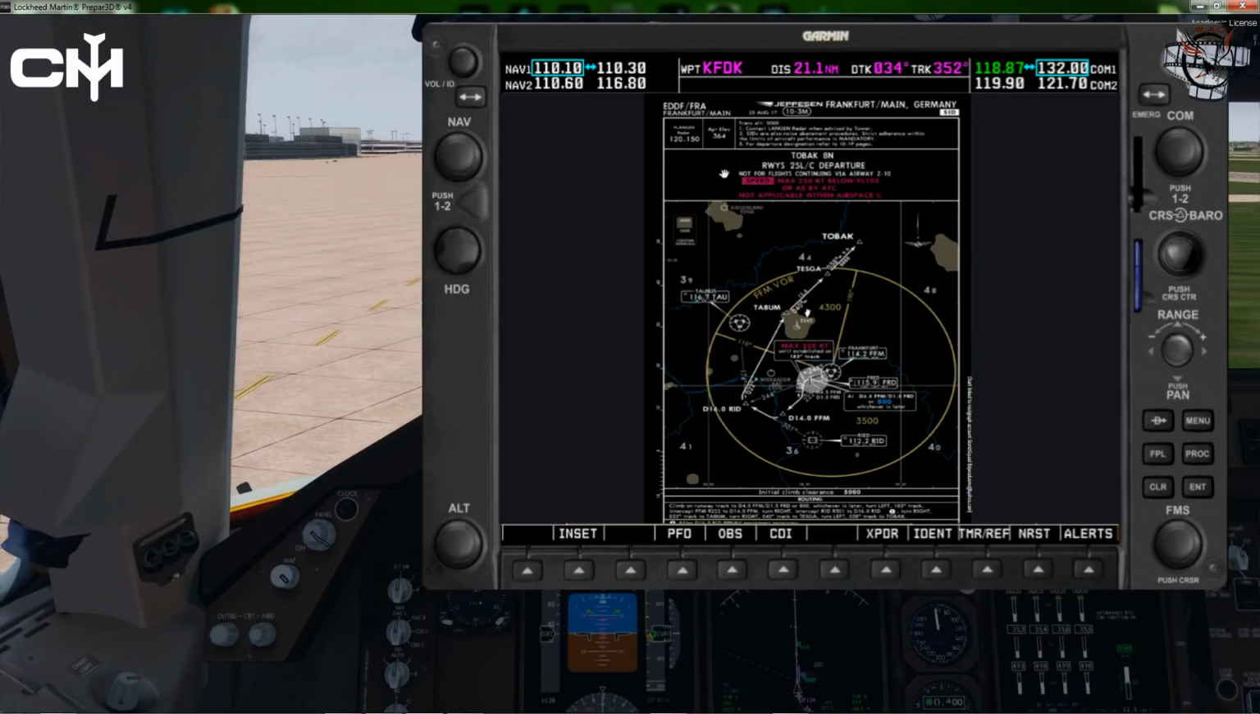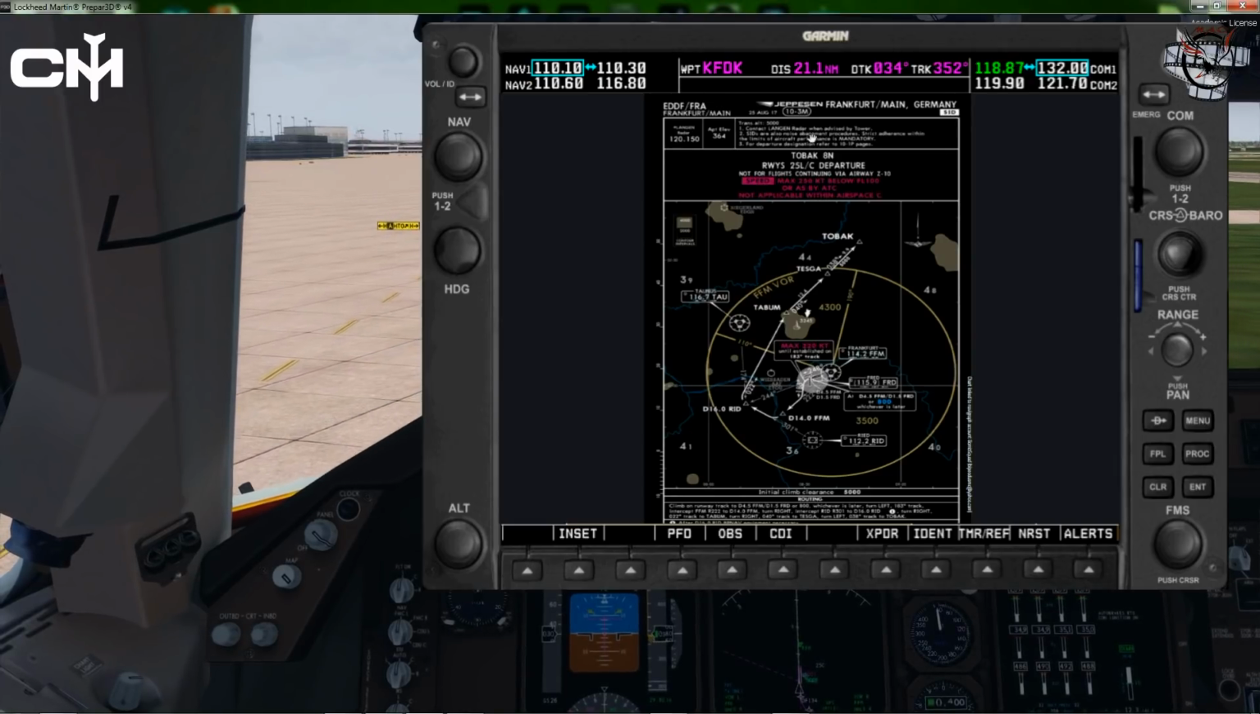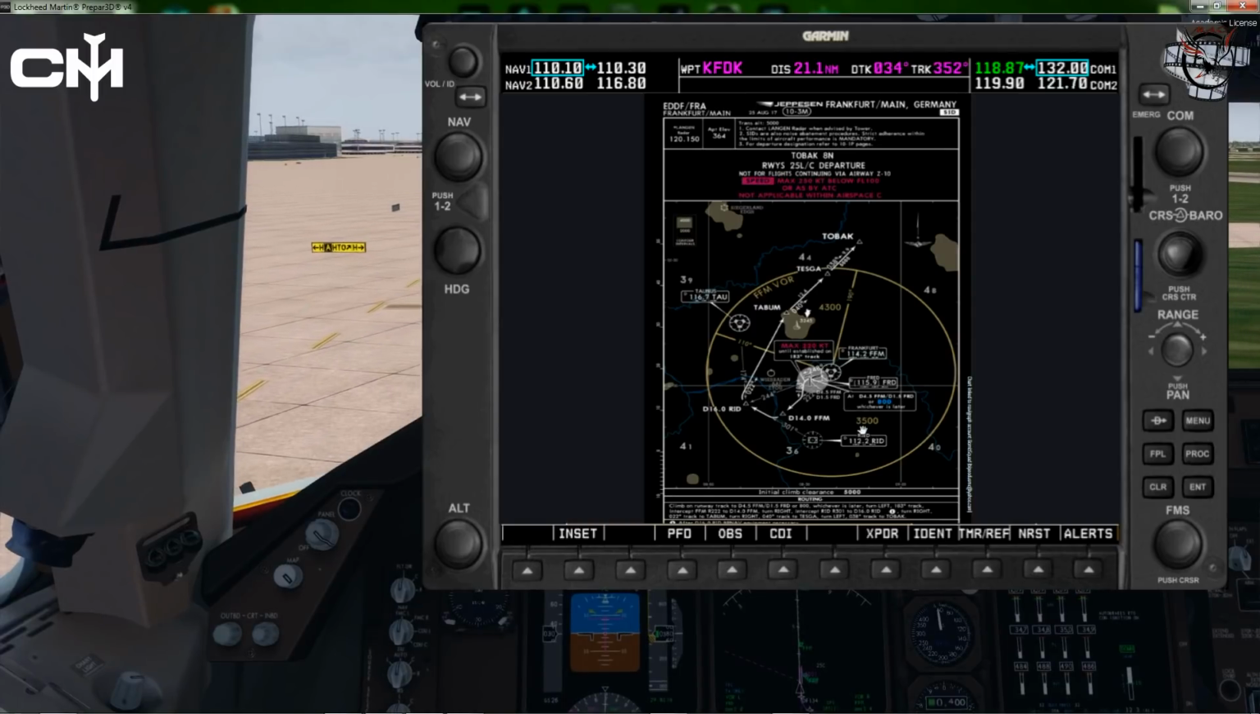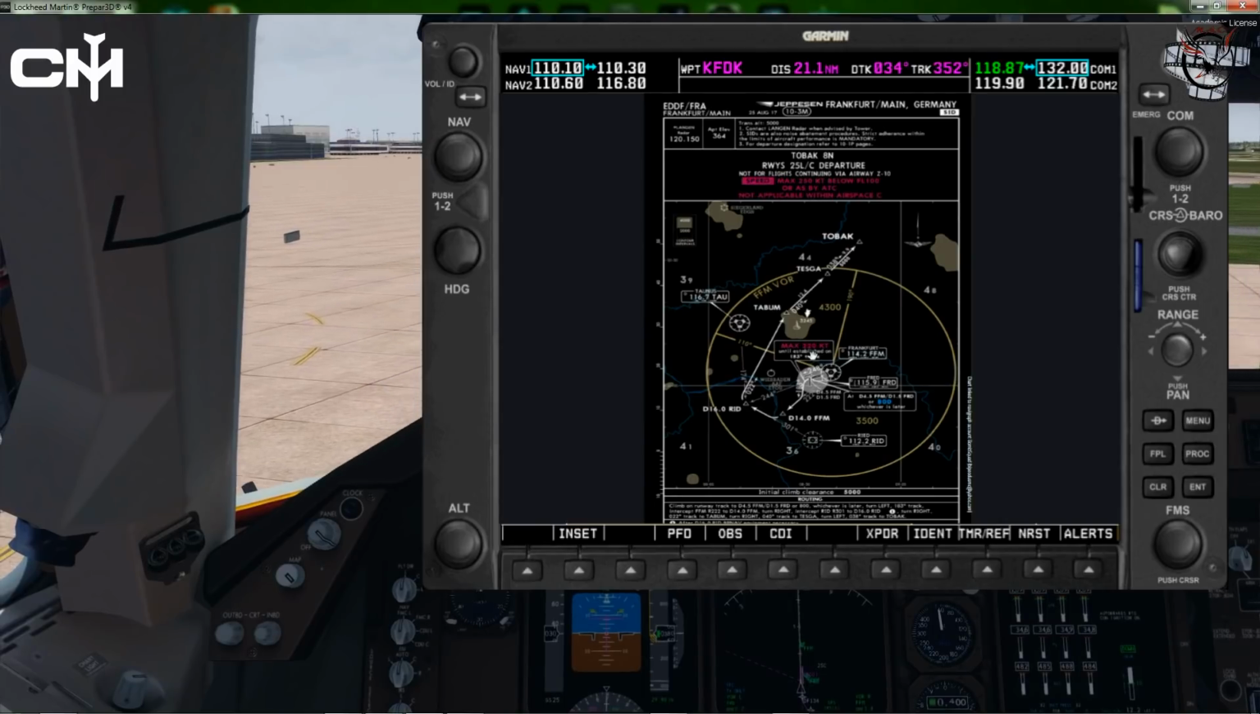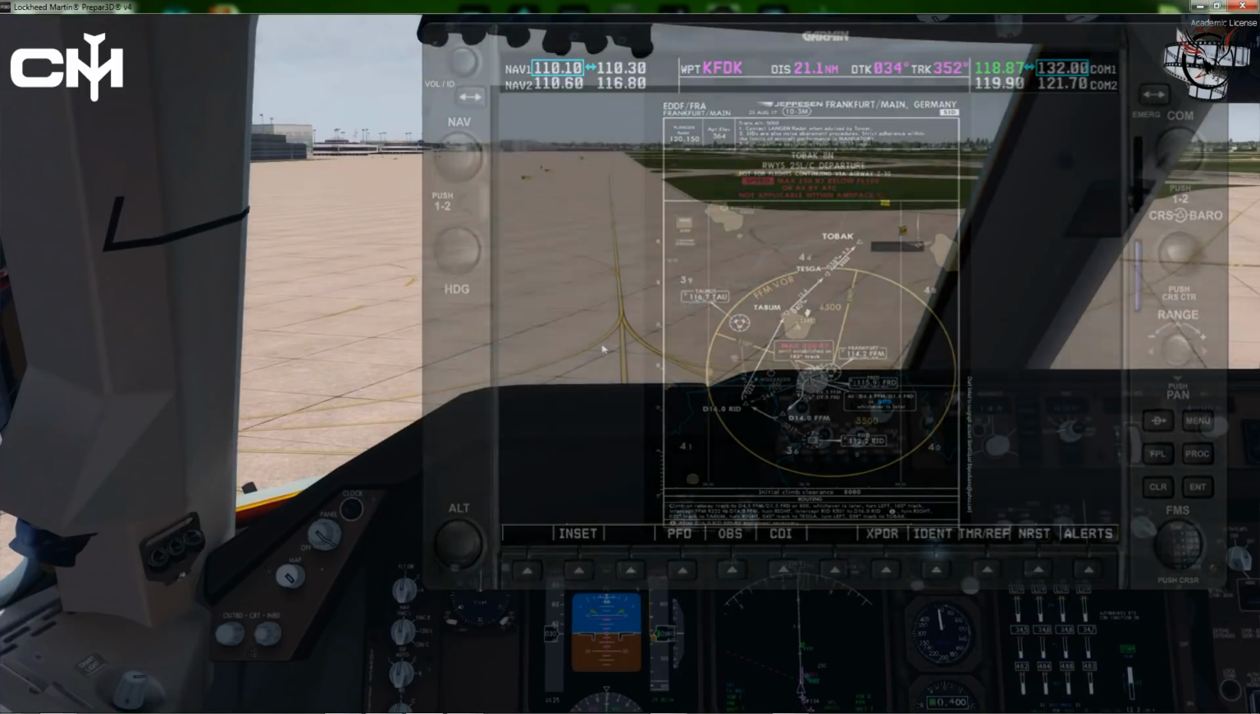SIDs are also noise abatement procedures. Strict adherence within the limits of aircraft performance is mandatory. So the noise abatement procedures are built right into this. So there you have it. That's your departure briefing, and off we go then.